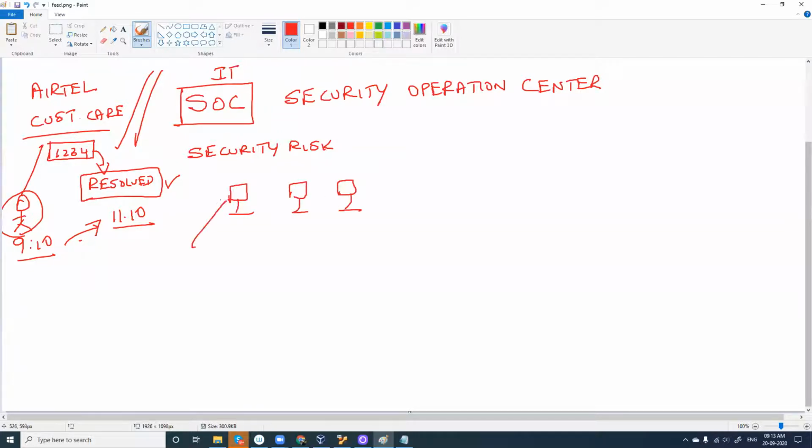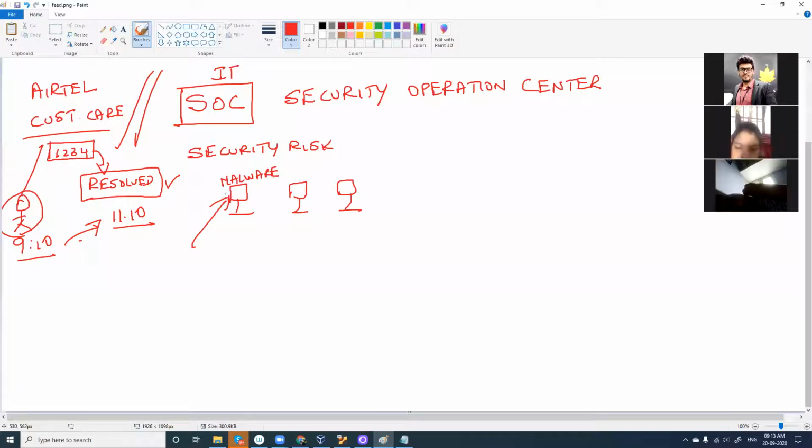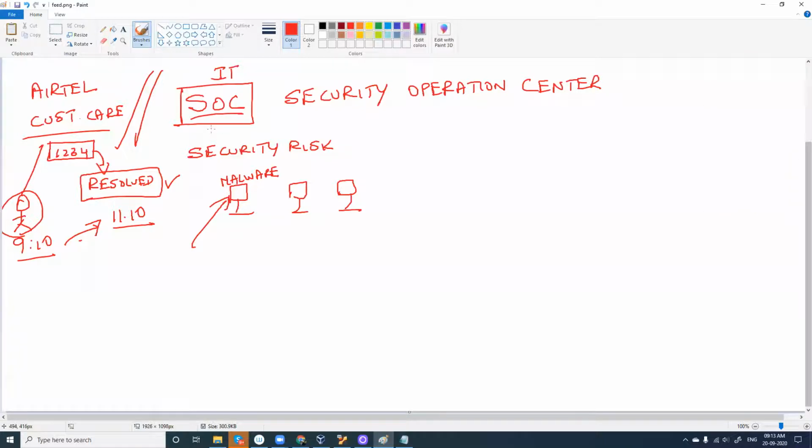In case this computer is attacked with malware, who is going to take care of this? The SOC team is going to take care of this. The SOC team will create a report. It will say that at 9:10, this particular IP address 1.10, which is in the Mumbai office, got infected with this type of malware.